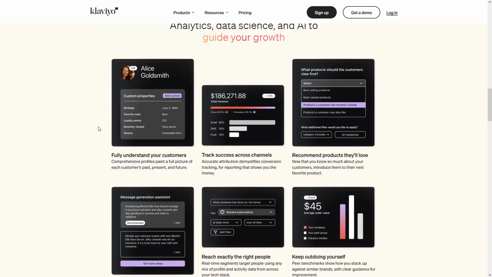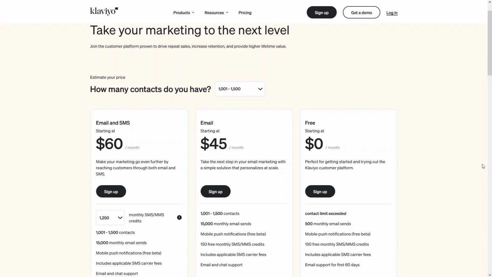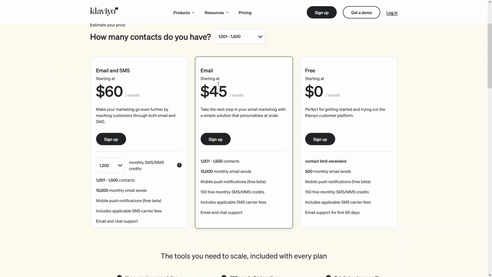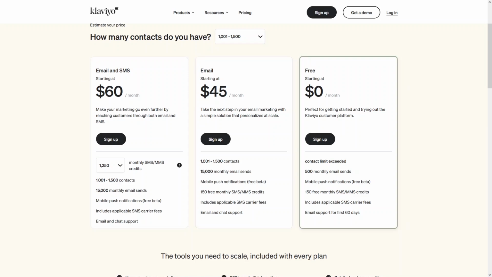Okay, so now let's have a look at the pricing of Klaviyo. So let's click on the pricing. In the pricing, as you can see, we have three different packages, and the price of the packages depends on the number of contacts. So we have the email and SMS plan, the email plan only, and the free plan. Okay. The email and SMS plan is $60 per month, the email plan is $45 per month, and we also have the free one, which is $0 per month.